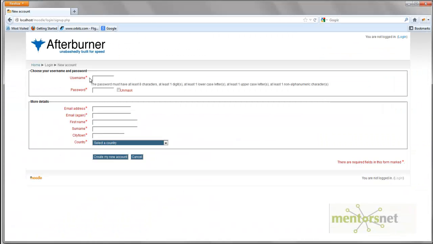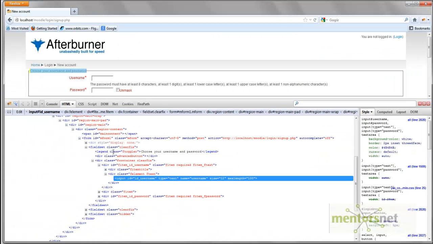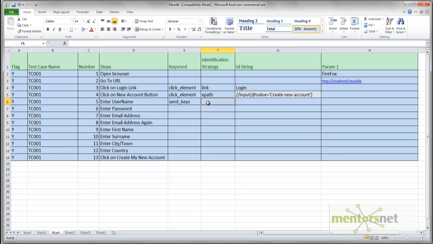So how do I identify this username? I right click, inspect element. It looks very simple and straightforward. We have an ID, so therefore we can use ID. So the technique here would be ID, and I think the ID is username. And then give the username as Scott. So enter password, enter email address, all these things are going to be send keys. Except enter country. Why?